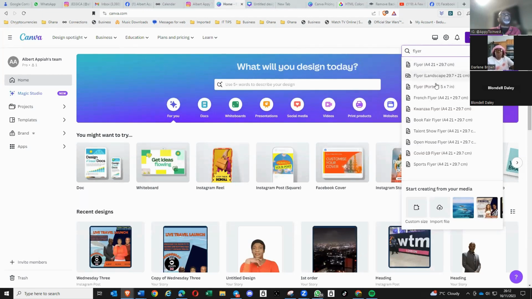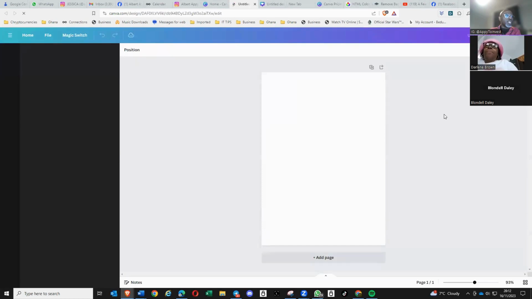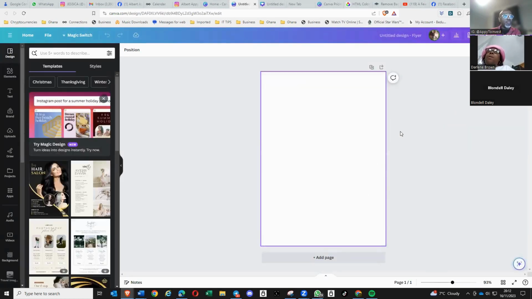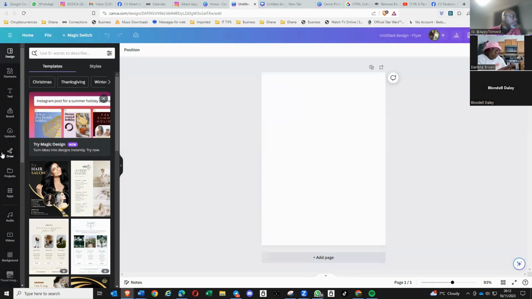and let's just say I click on flyer portrait mode. If I click on that, then automatically it's got the dimensions that would be used for a flyer. Okay. So from this flyer, let's just say I click on uploads.